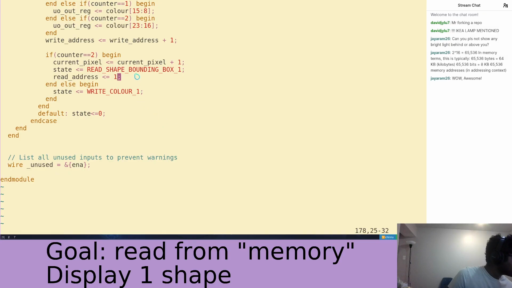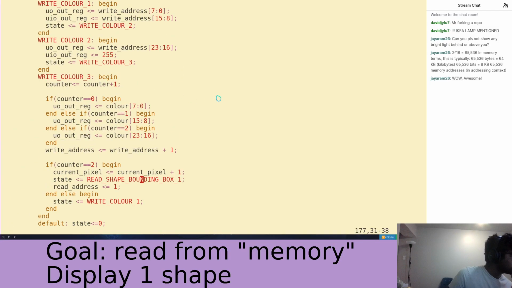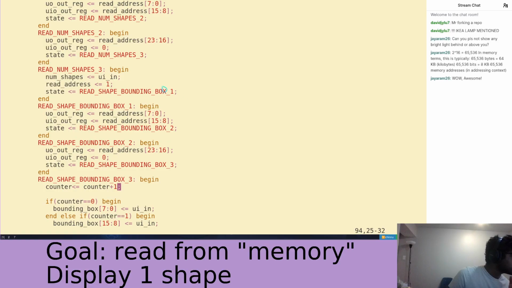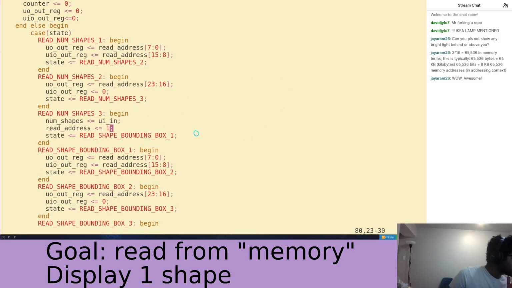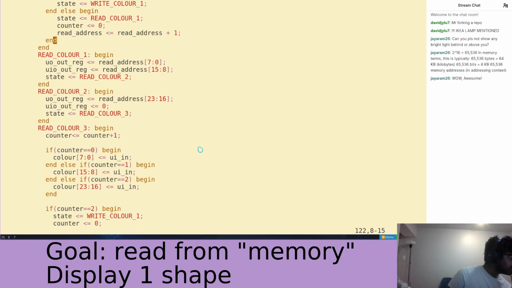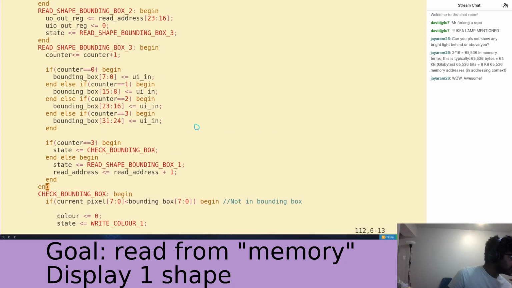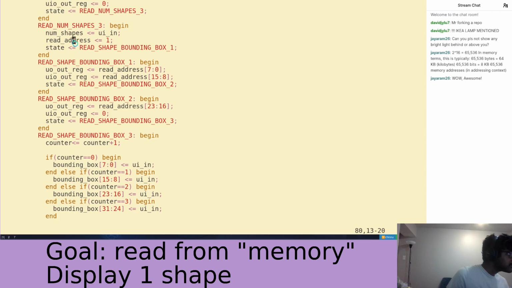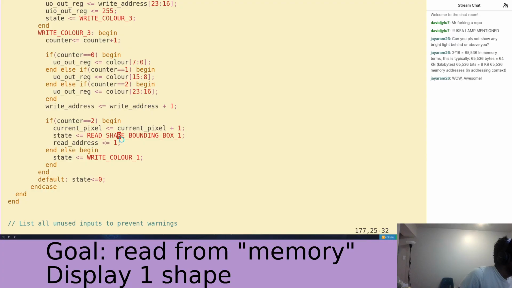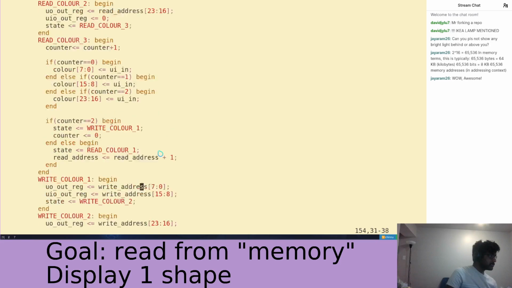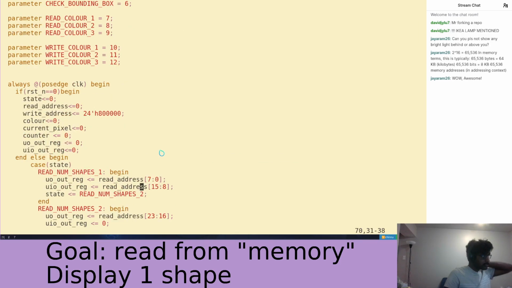Right, so we finish the write, and we go to read shape bounding box 1. We finish this write, and we go to read shape bounding box 1. We have read address, which is also 1 in both cases. Read shape bounding box 1. Current pixel plus 1. Yeah, that's intentional.